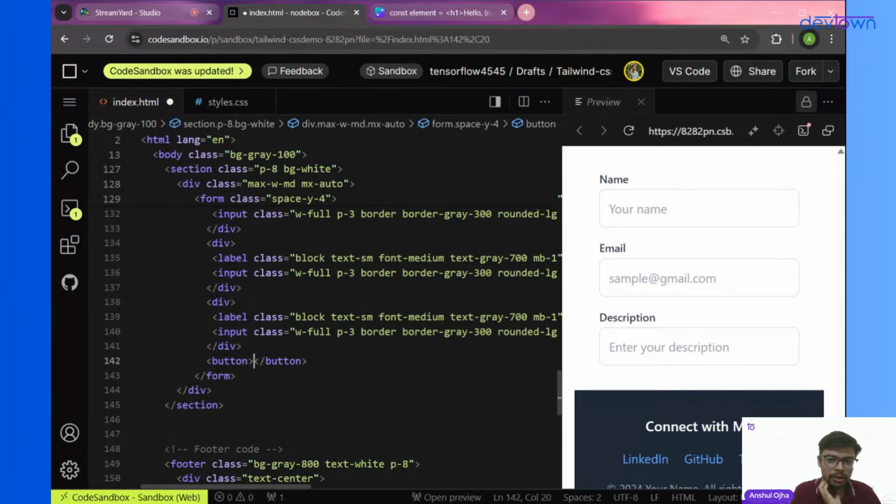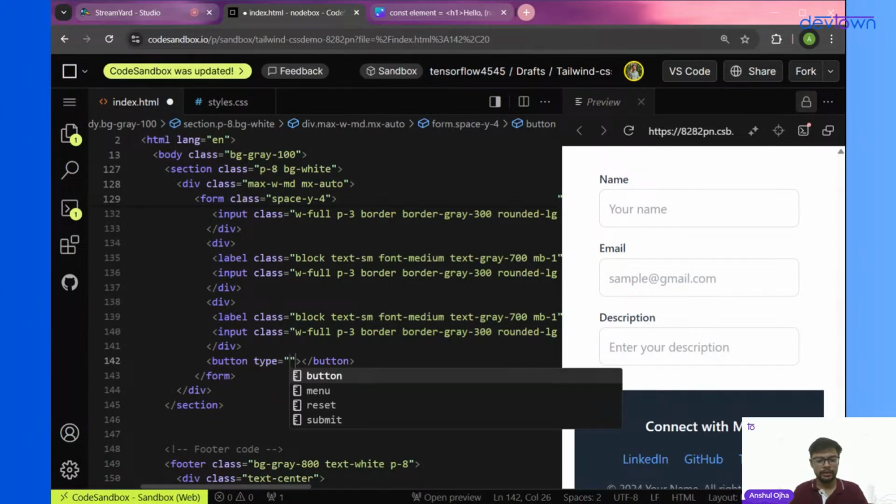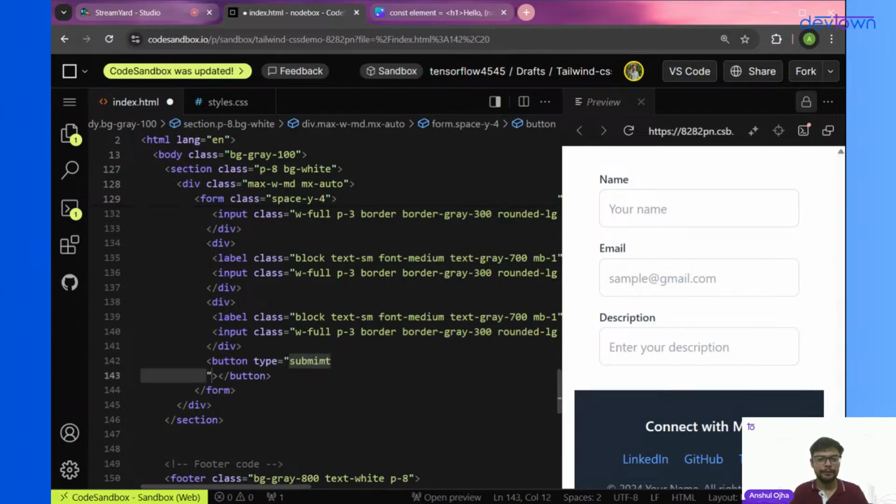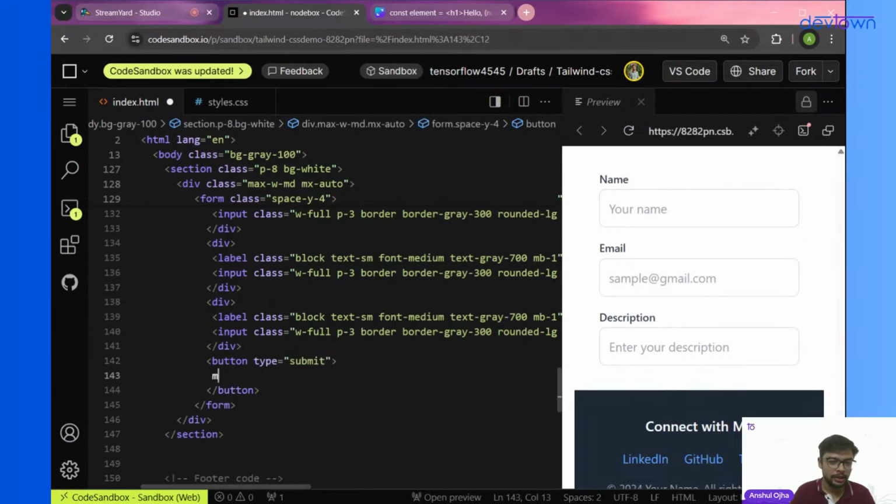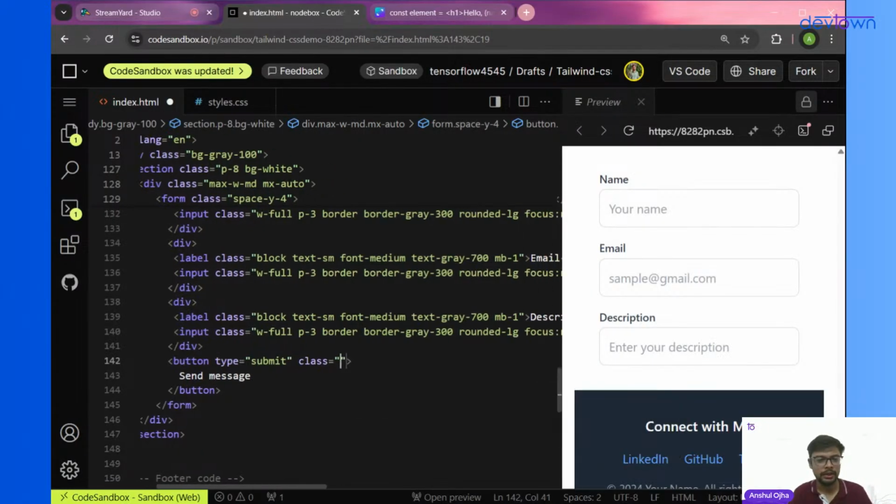Fine. Okay. So now let's create a button, and this will be my submit button in this case. So first thing that I will give over here is type of submit. Okay. And I can add some text here. Okay. So I can add text of Send message. Okay. And let's style this button. I need to add some styling in this case.